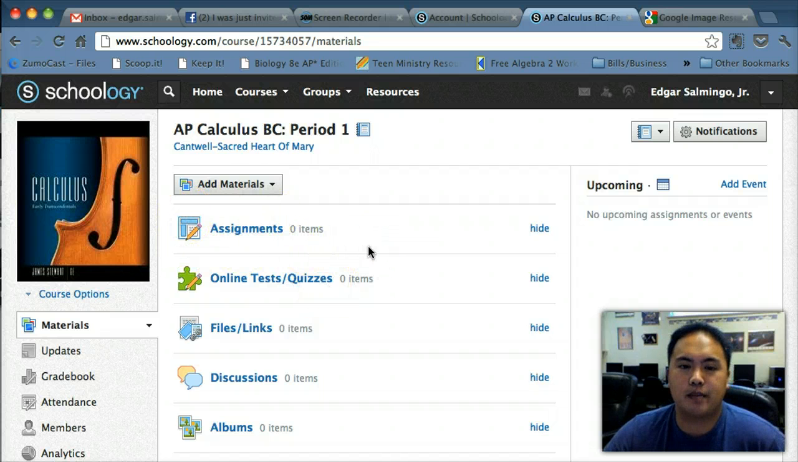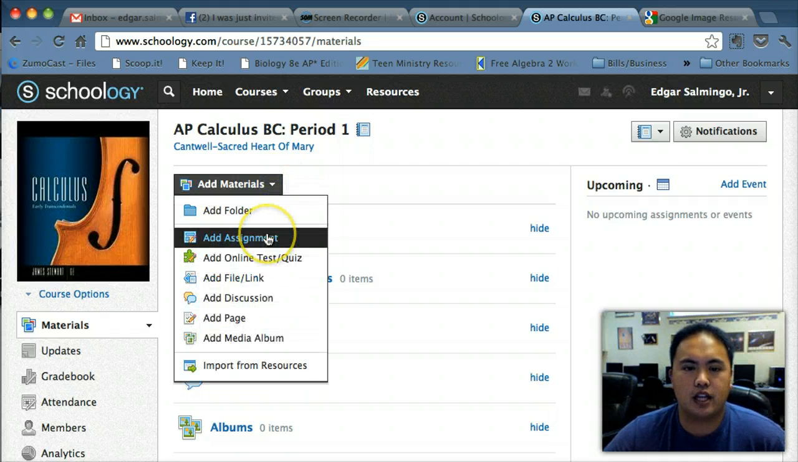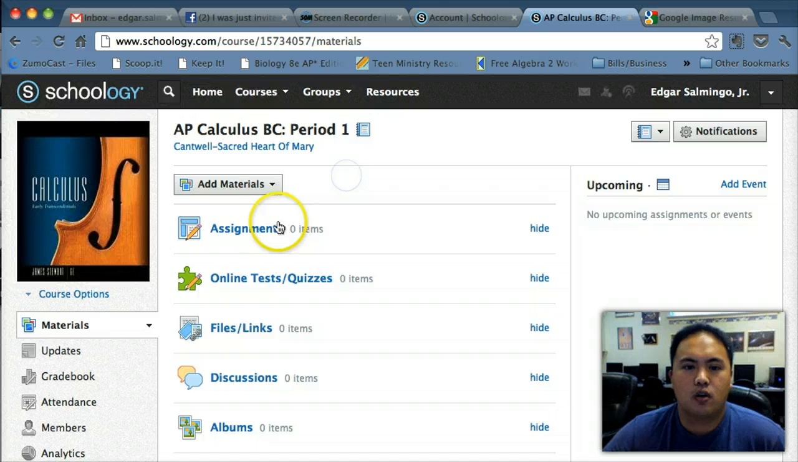If I'd like to create an assignment, there are two ways to do so. I have a drop-down menu up here, and I can click on Add Assignment. Or I can click here where it says Assignments. Either one is fine. Let's go this route. I will click on Assignments.